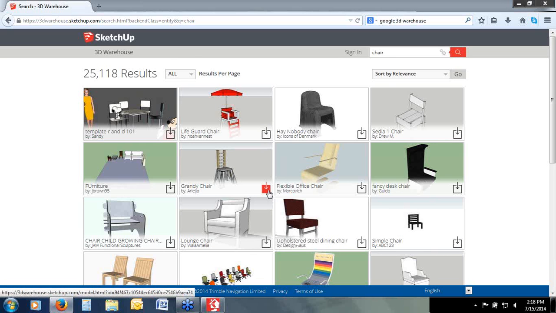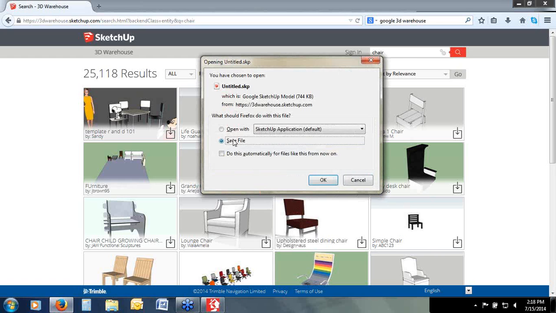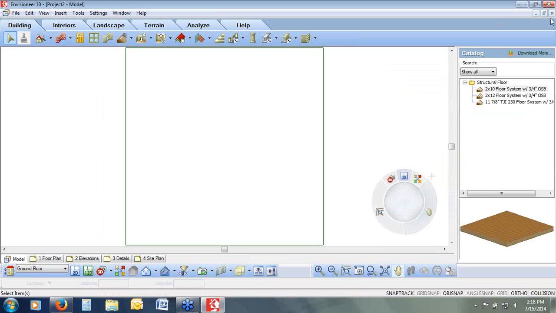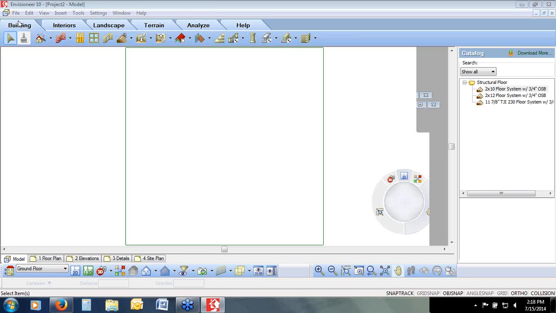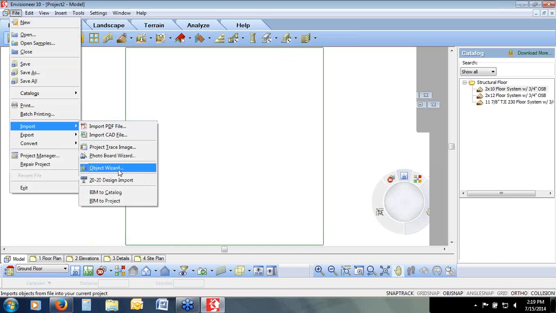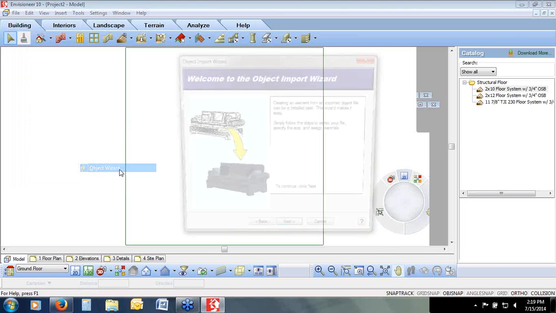All you have to do is tell it that you want to download a chair, and I'm saving the file, and I'm clicking OK. It's called Untitled, so I'll have to remember that, and it's showing me here the progress. It's been downloaded. So I'm going to go back to my Envisioneer and import that chair. To import that chair, I'm going to go to File, then Import, and then the Object Wizard. So File, Import, Object Wizard allows me to bring in blocks that I find out on the Internet.